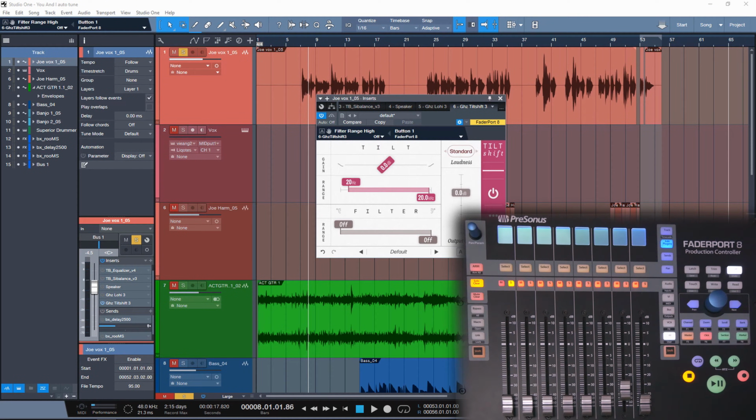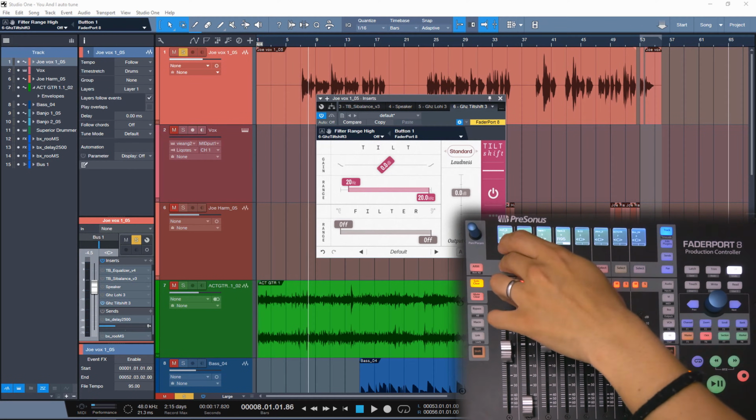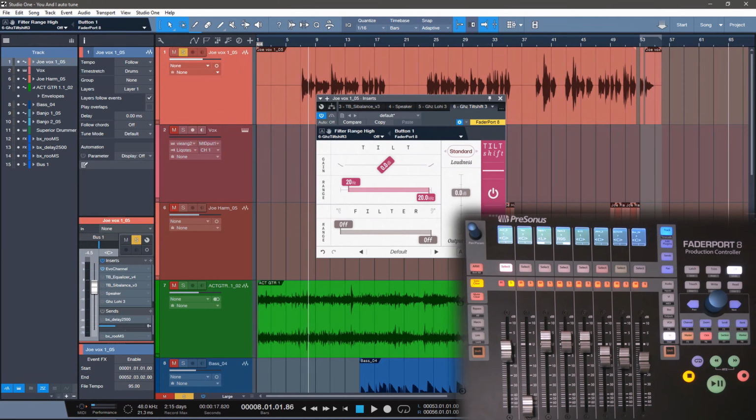Welcome back. In today's video, I want to show you how you can utilize the Presonus FaderPort 8 and how to do plugin parameter mapping. Now this is a very simple thing, and the first thing we're going to do is just simply select the channel we want to control. In this case, I have not mapped out anything to this plugin that I have out right now.